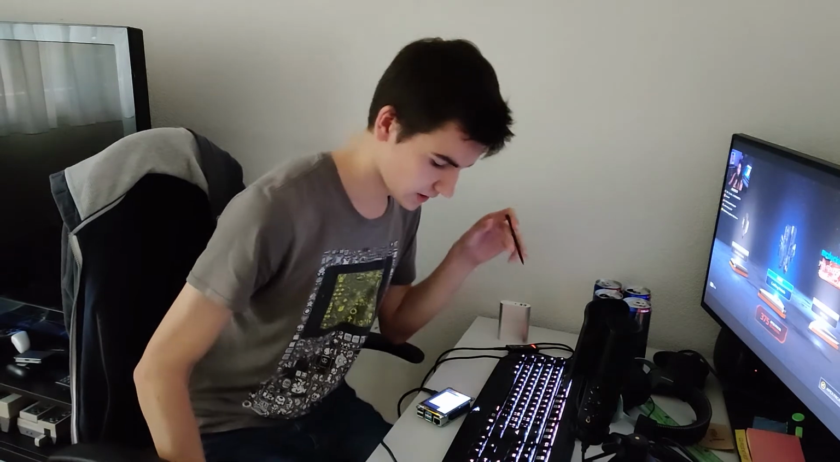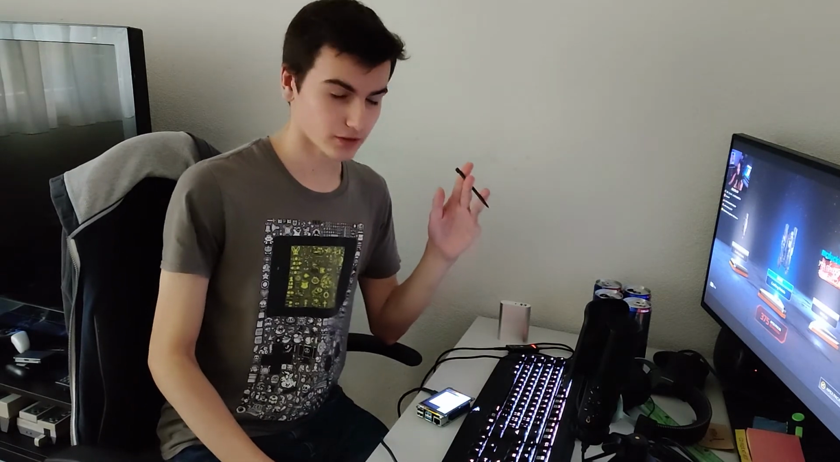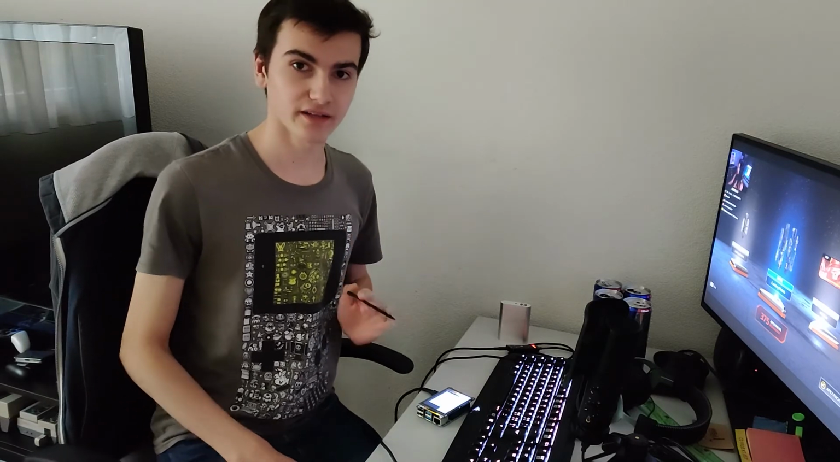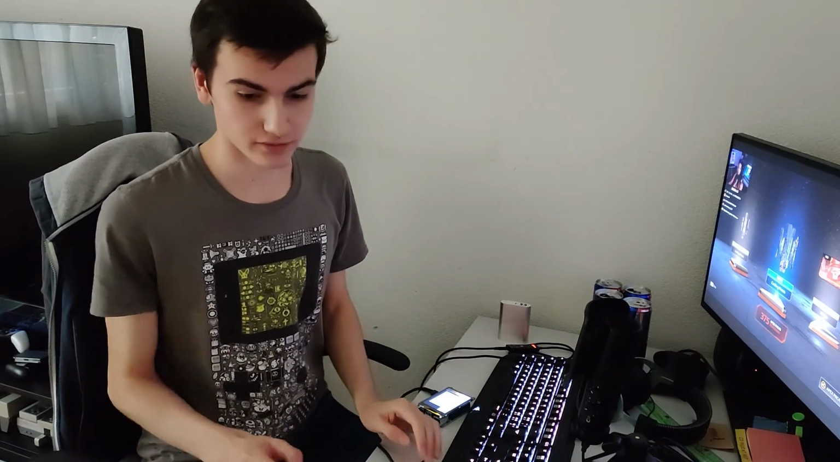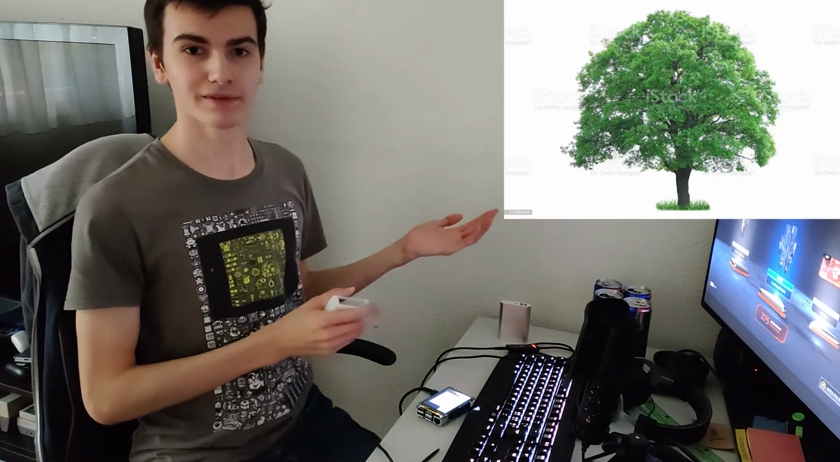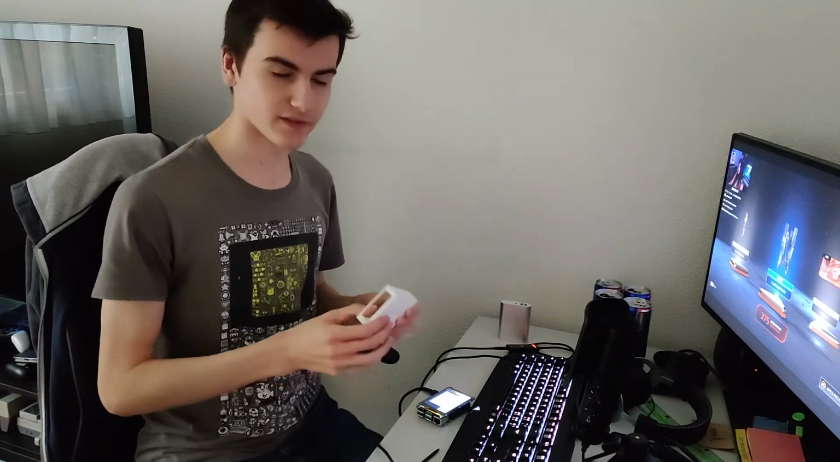Alright, so I have everything set up now. A Simp button is ready, and I know I said I was gonna make a case for it, and I did. I designed a case for it. It's right here. My boy Mr. 3 printed it for me, which is very nice.